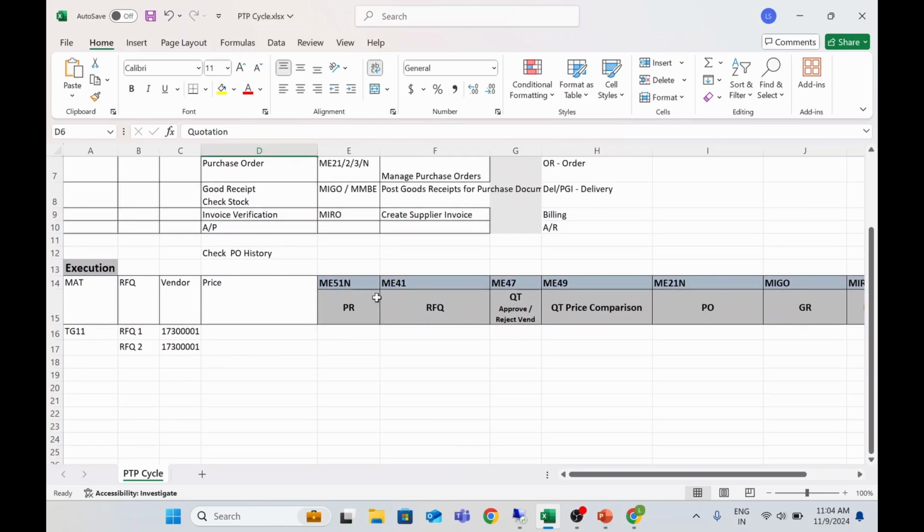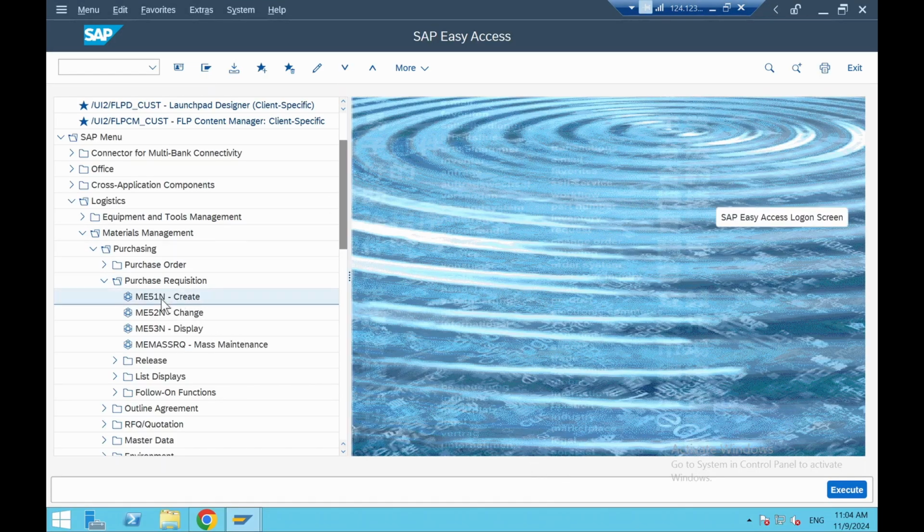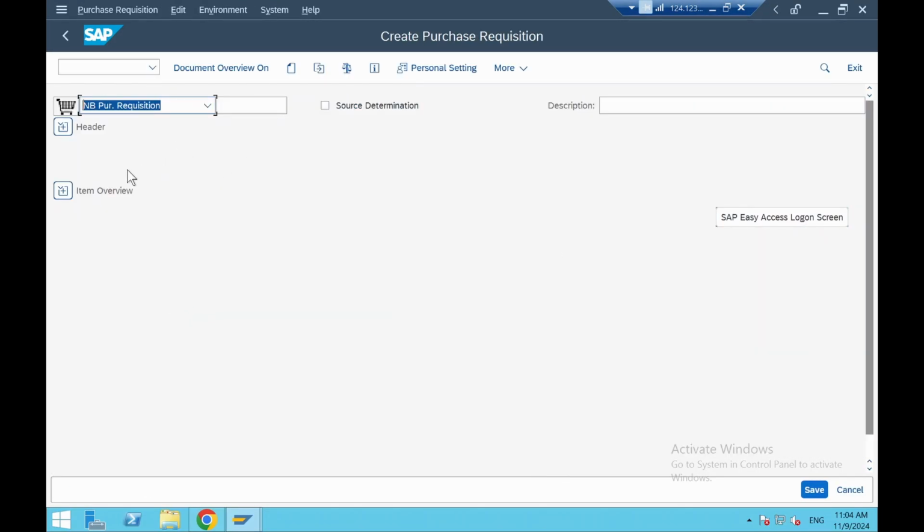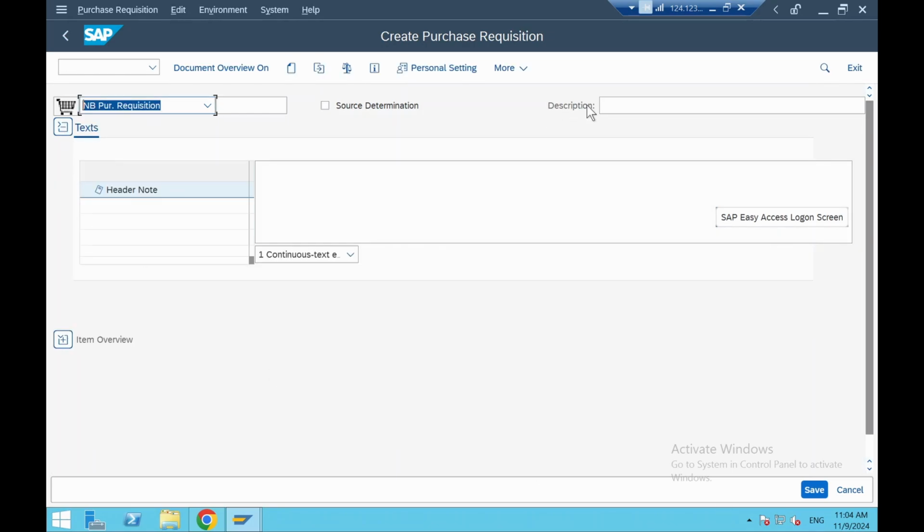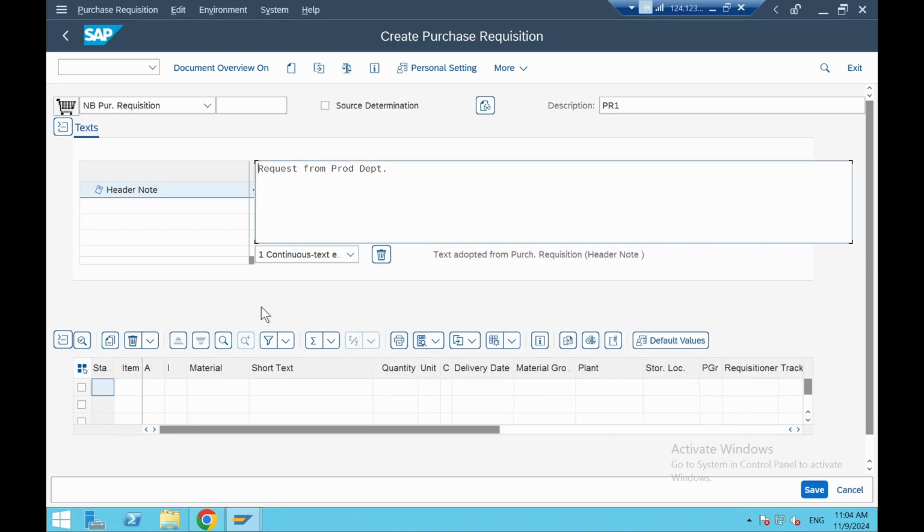And this is the execution, how you need to proceed. And a purchase requisition is ME51N. Now let me go to the screen. This is ME51N. I'm going there, and this is the area. What is there in the header? The description, my PR. For example, I'm giving this: request from production department. Let me put it like this, and whatever the information is, from where it is coming, right?